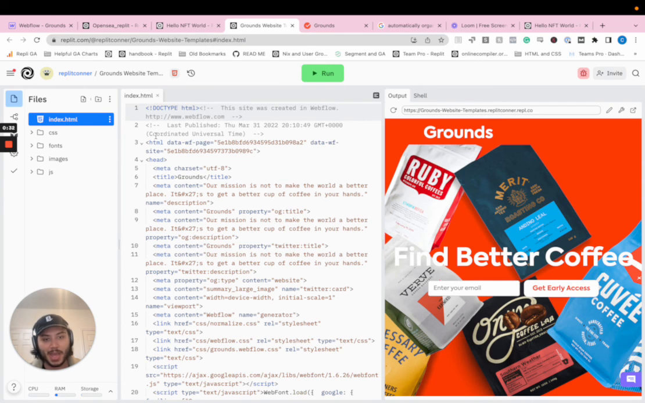So this is just a quick guide. You'll be able to fork this template and play around with it, and hopefully this is helpful. Feel free to leave any comments or feedback, or let me know if this is the type of stuff you're interested in, or if you want to see something else.